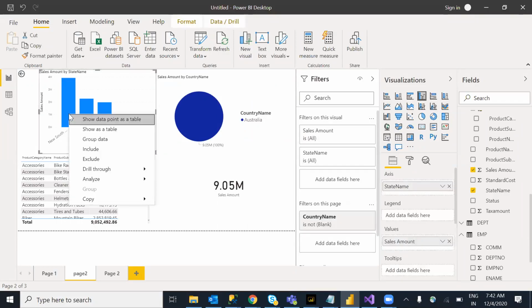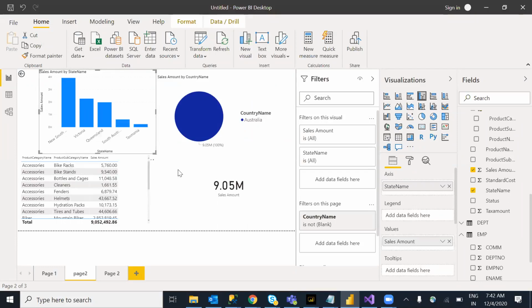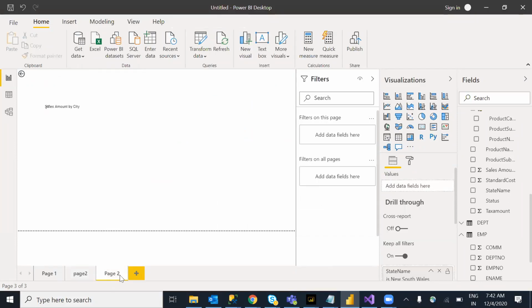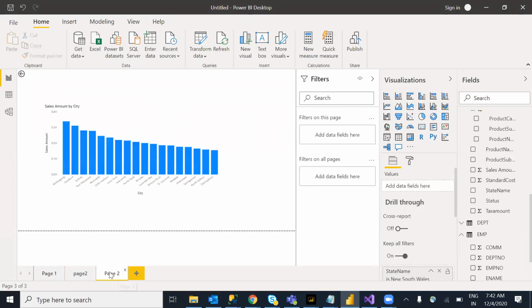Now I want to go to a detail level, state level. I want to see that particular state. I will go for it. Okay, the name also comes as page 2. Okay, the page is coming over here. Okay, this is the city. Let me change the page name. We can just double click and change it to city. Under that particular city, whatever the states we have, Sydney, okay, all of them will come.